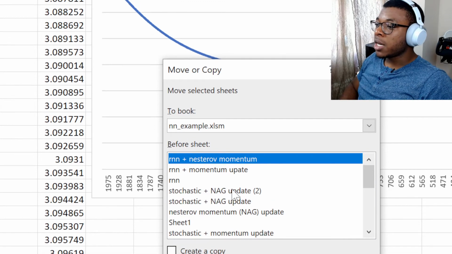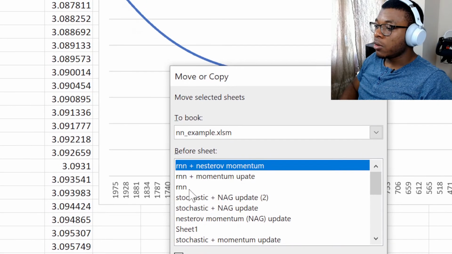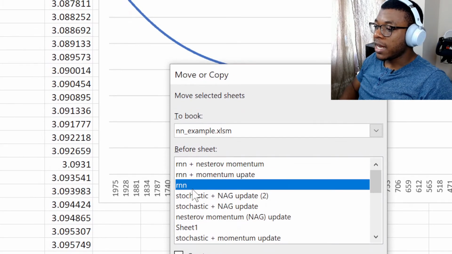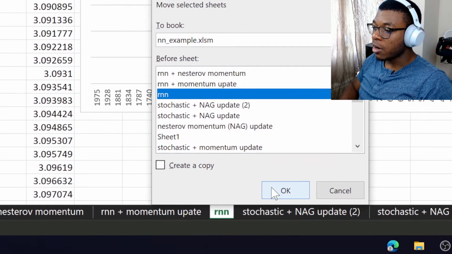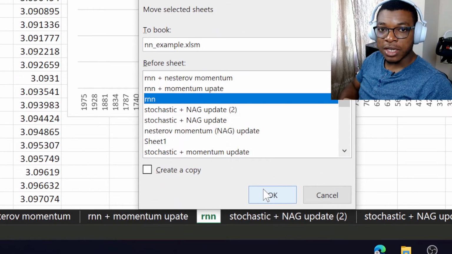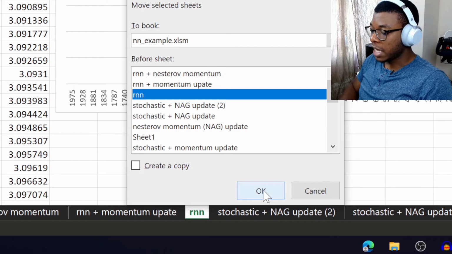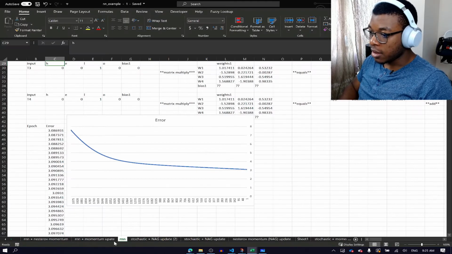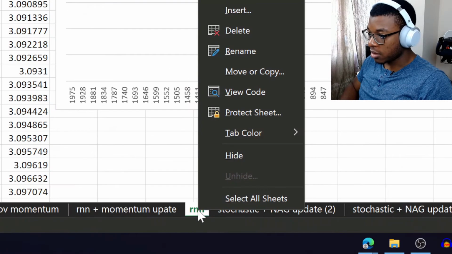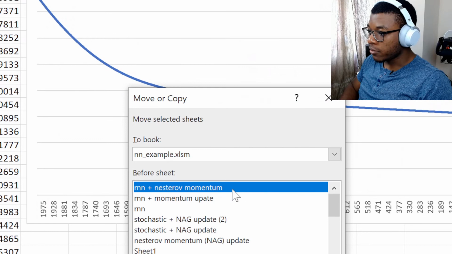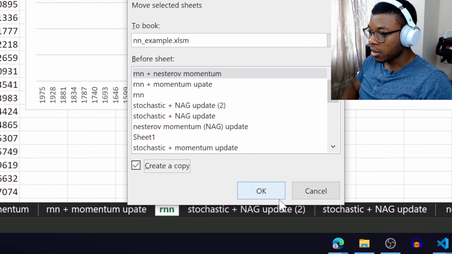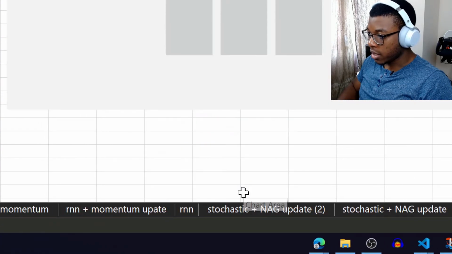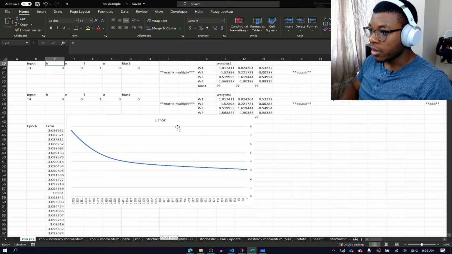Reason being is because in most of the code that I'm looking at, an LSTM is essentially just an extension of an RNN, which makes sense based off of Brandon's explanation of an RNN. So I'm just gonna duplicate that. And that did not duplicate. Let's do that again. Make a copy. Okay, there we are. So now we're in our new RNN.